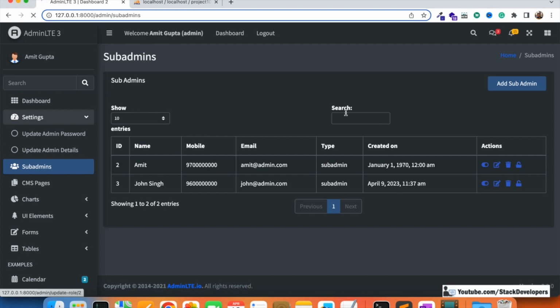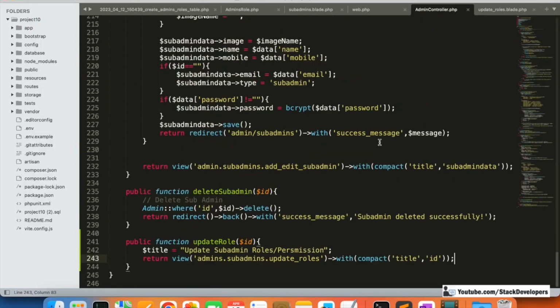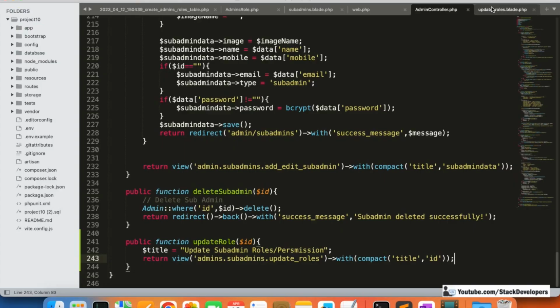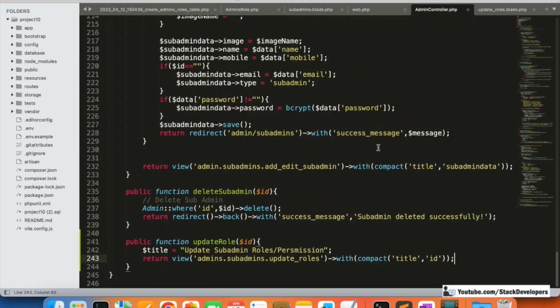I'm going to click here. And here you can see update roles not found. I'm going to see what the issue is exactly. Under admins it is subadmins, and under subadmins it must be update underscore roles, and that is coming as not found. Need to see what the issue is. Actually it is admin only, and under the admin folder then subadmin.